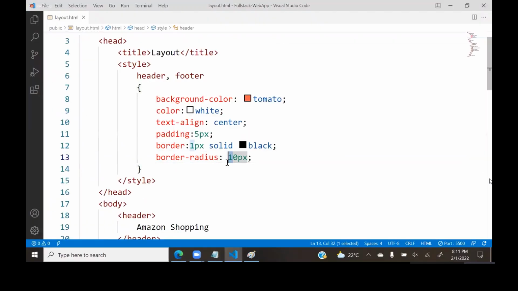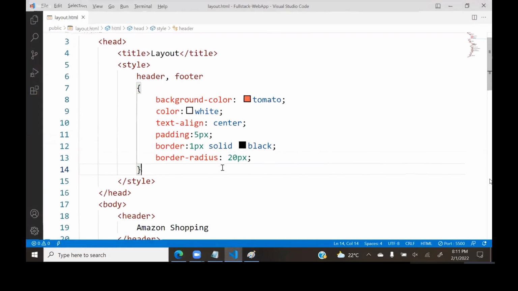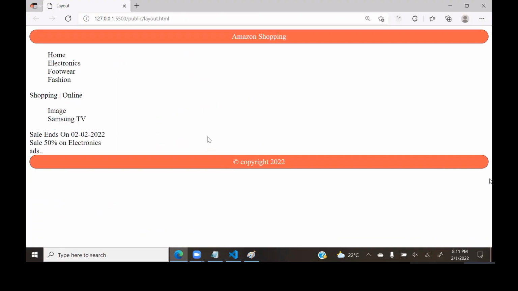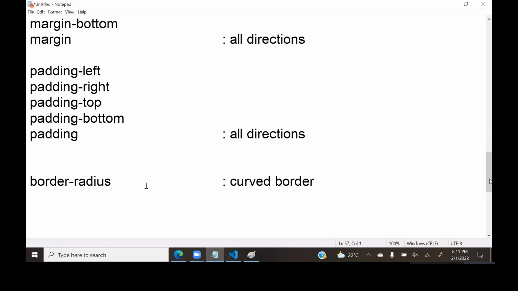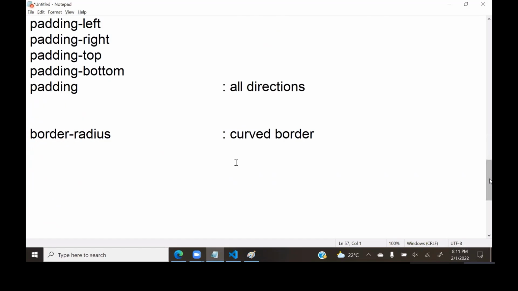That means a 20 pixel border radius will display like this. We can keep the border radius curved, right? We are keeping the block contents curved, top and bottom. That's fine. Here you have seen border radius. Suppose you want to increase or decrease the border radius, you can adjust it by pixels. You have to give the border radius in pixels.